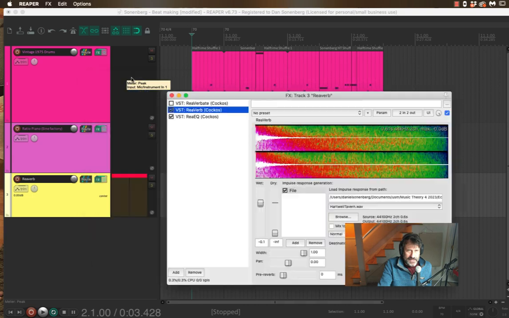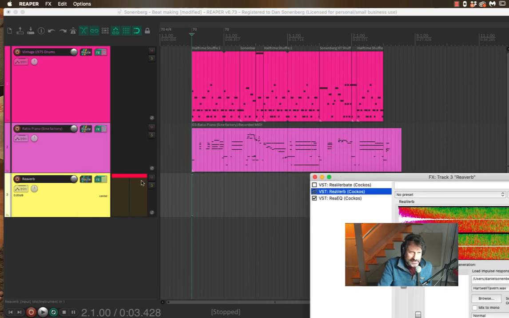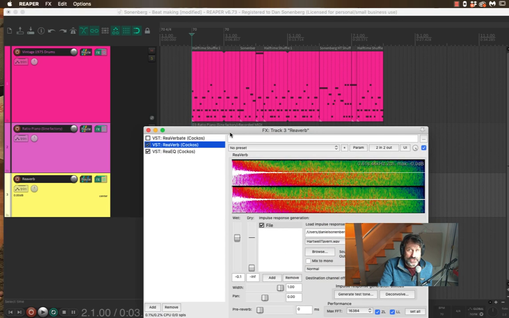You really have a lot of sonic possibilities here, and just don't go into the red like I did. So that's Reverb. That's an introduction to the Reverb Convolution plugin. Hope you have fun with that if you choose to use it, and I'll see you again soon.